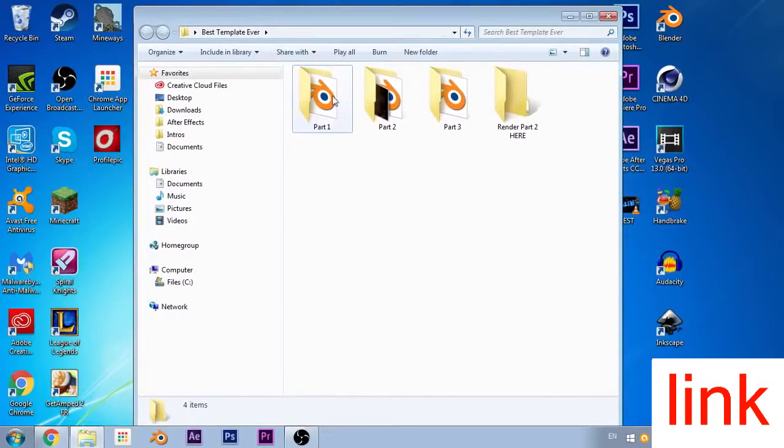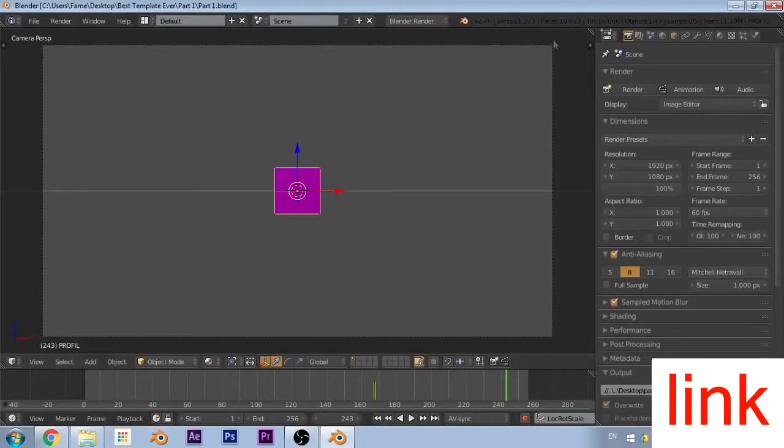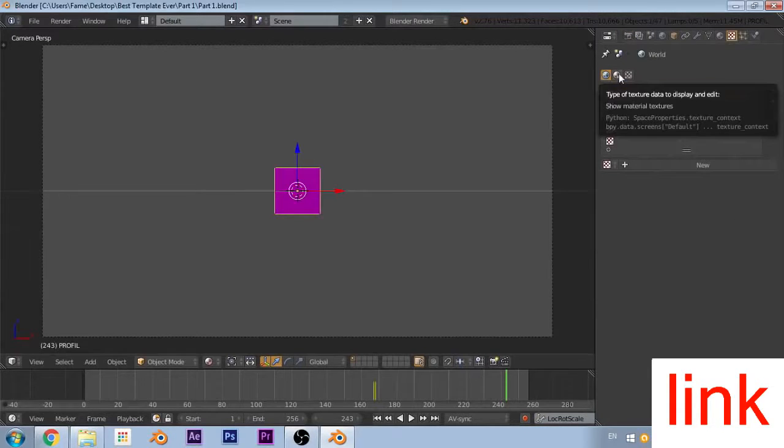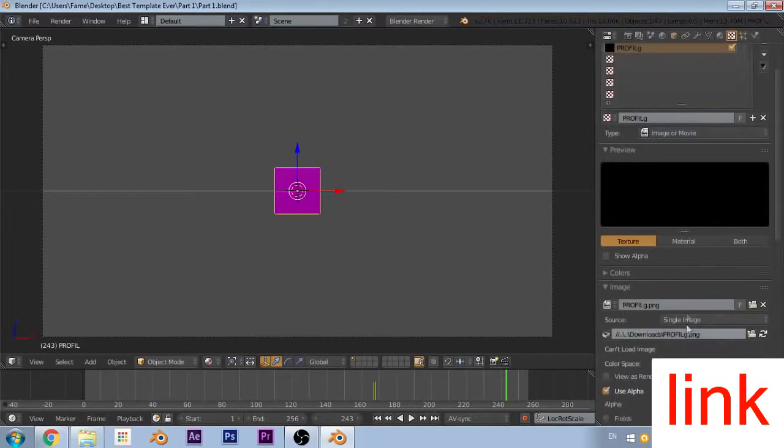So once that's done, you want to go to part 1, double click on it, and it's going to open up with Blender. If it does not open, open Blender, go to File and Open, and open it through there. Once it's opened, you will see this pink plane over here. You want to go over here to the texture tab on the left hand, and click this thing over here, the circle thing. Once that's done, you want to go down here and click this thing right over here.